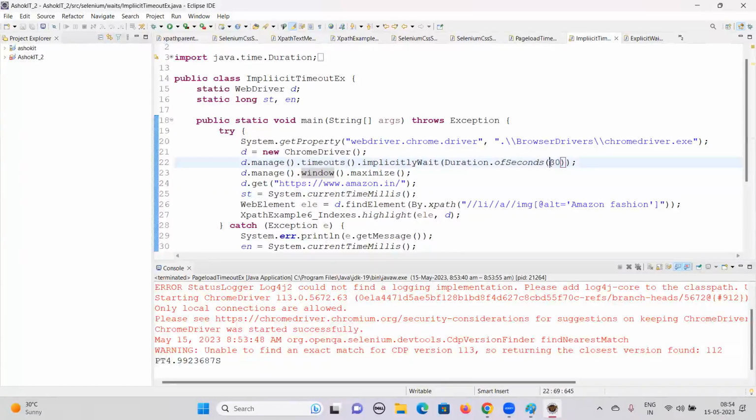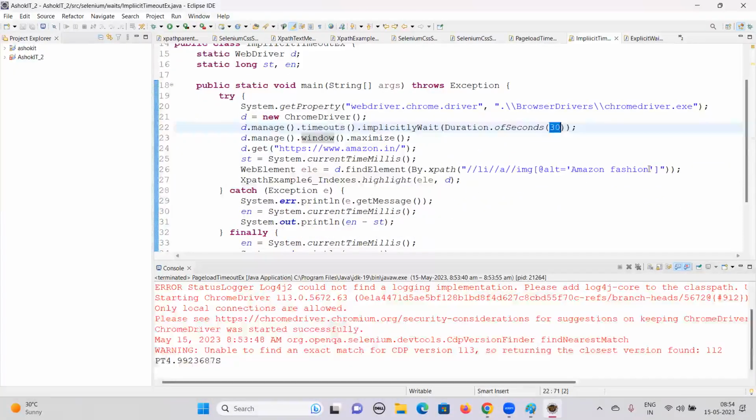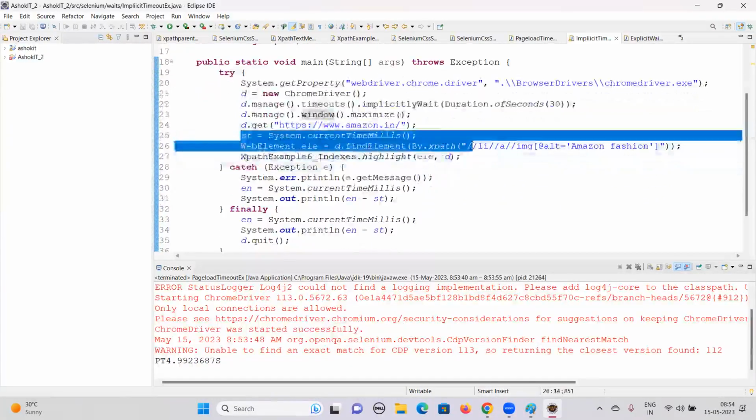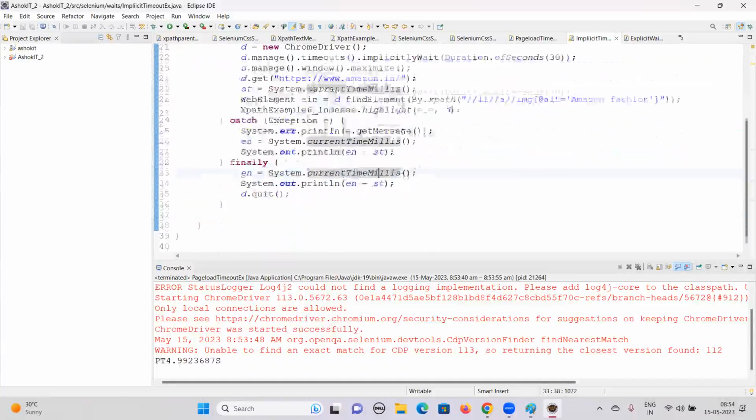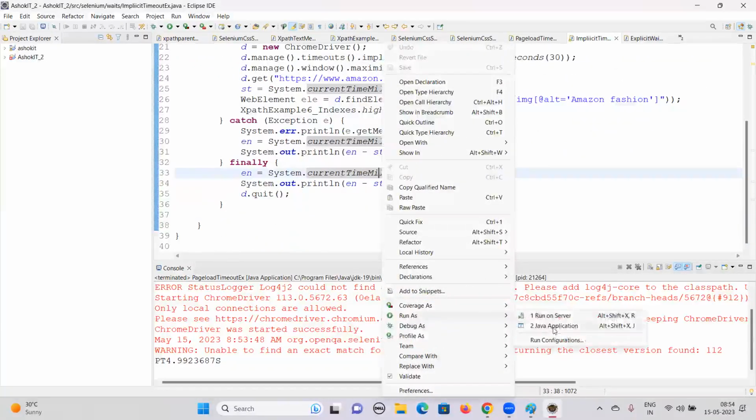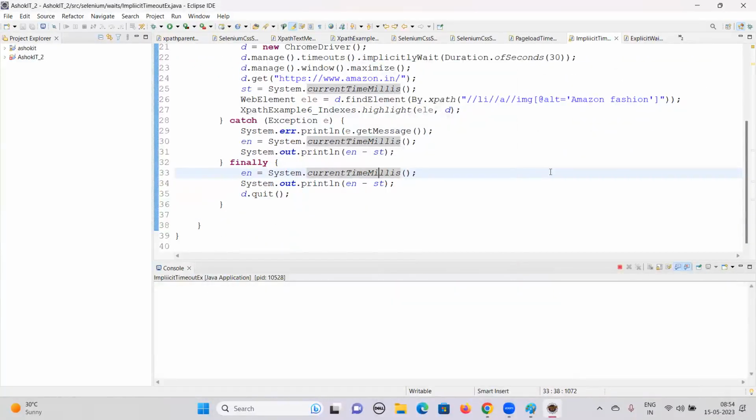So for every element, this 30 seconds is like the default time. If it gets found within this 30 seconds, that is fine. If it is not, then it's going to throw the exception. So for example, you can see now we are trying to highlight some element here. And after that, I want to see how much time it has taken to execute that particular element.